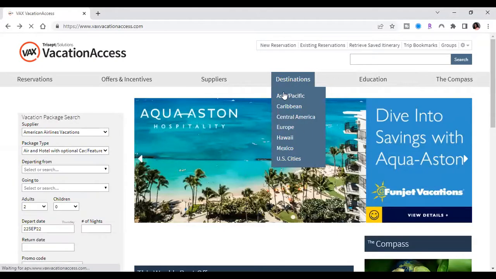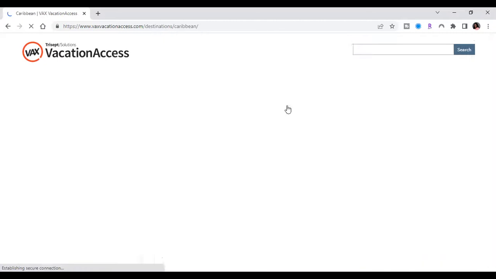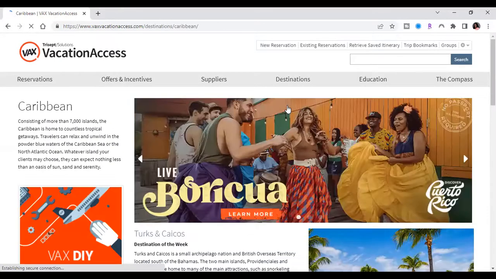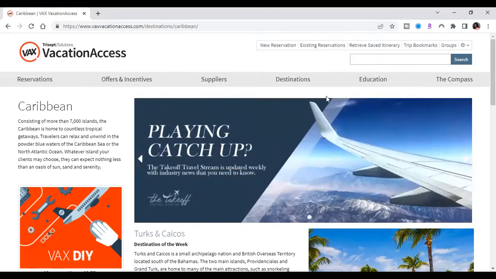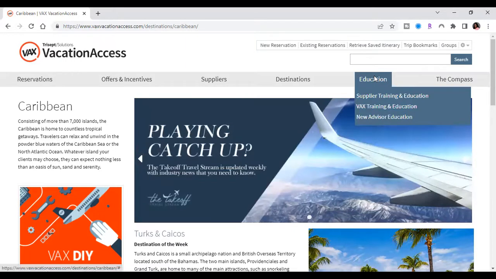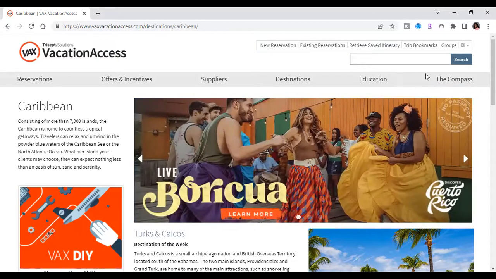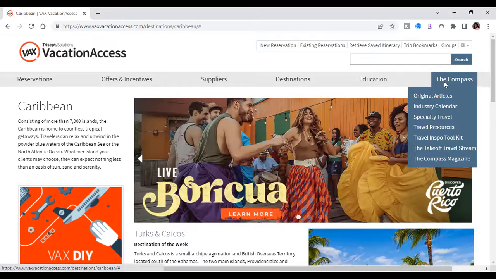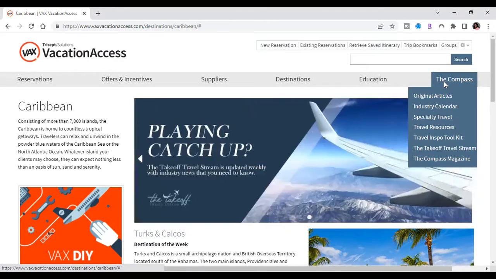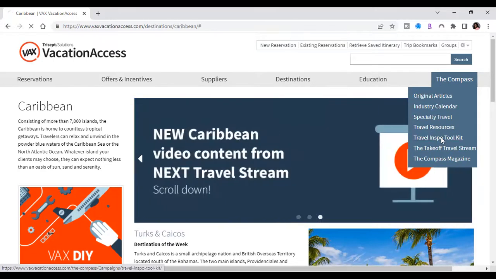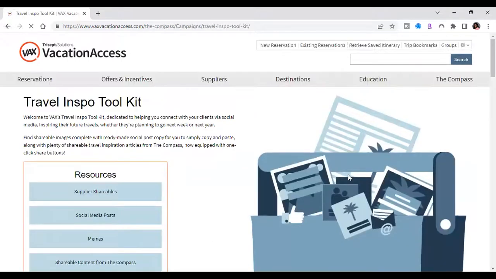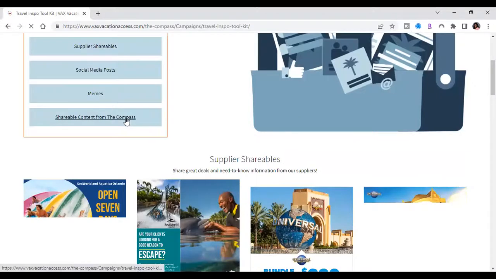If you or your client need some extra information about a specific destination, all of it's here. VAX is a perfect platform to learn almost anything that's travel industry related. Then over here, you have education. If you're a new travel advisor, you have how to get started with VAX. We have supplier trainings and different educational things over here. And then over here, we have the Compass. I think the Compass is pretty cool. They have a lot of really funny social media posts that you can post. It's within the travel inspo toolkit, so click on there, and down here you can get some shareable content from Compass.